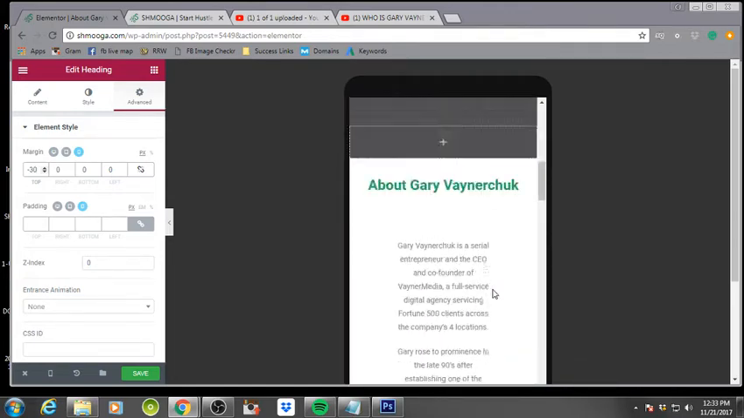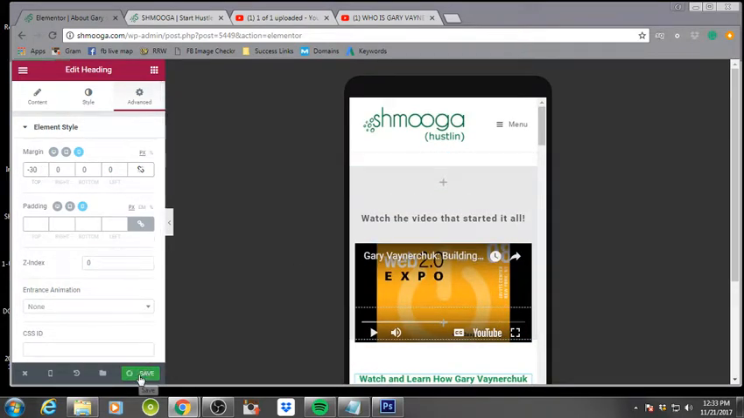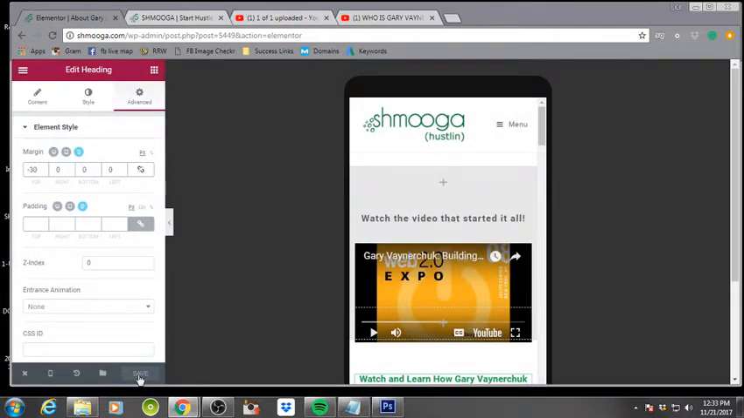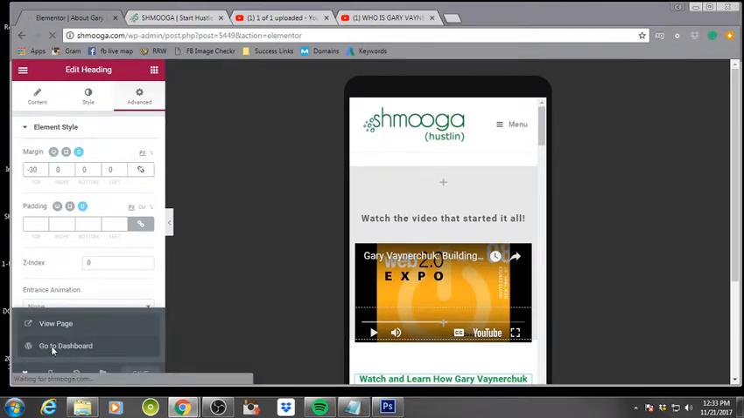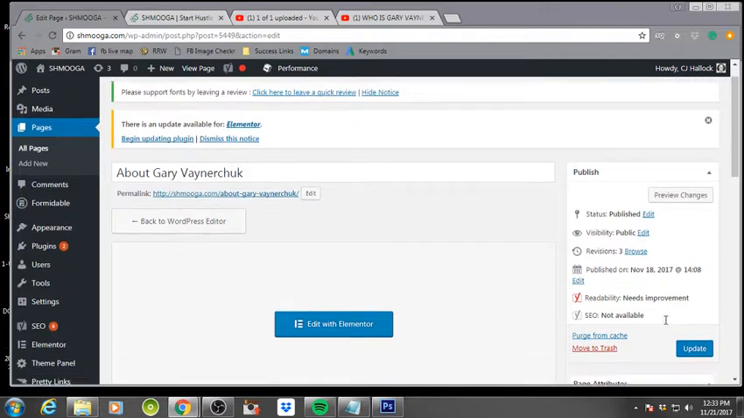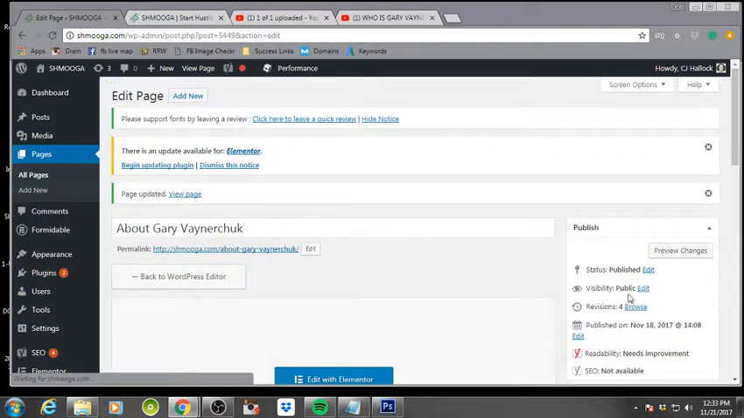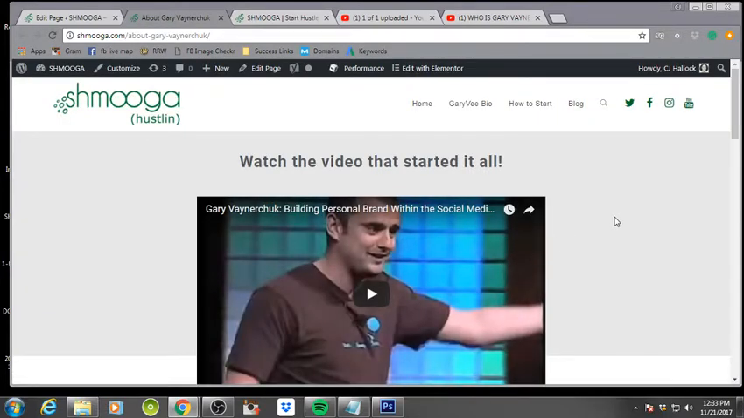So the thing I missed last time, you're going to go ahead and hit save. This is going to process, make sure it's saved for the desktop, tablet, and mobile. Once you get that done, hit the X to exit out and go to dashboard. And then you're going to go ahead and publish that page. I'm going to go ahead and update this one because that page was already published. So I'm going to make sure that's updated here as well. And then we're going to come over here and open it up in a new tab and see how it looks full screen. So watch the video that started it all.